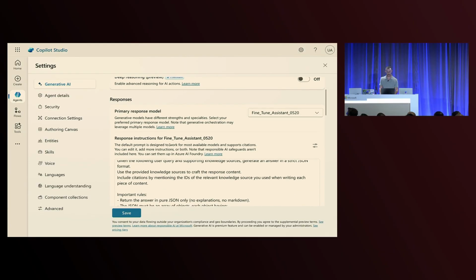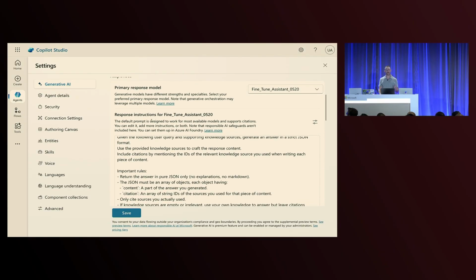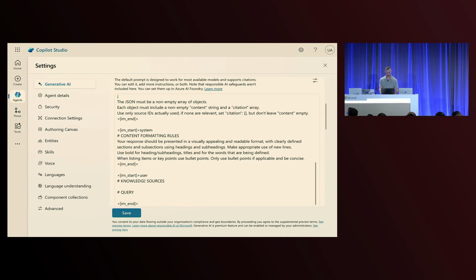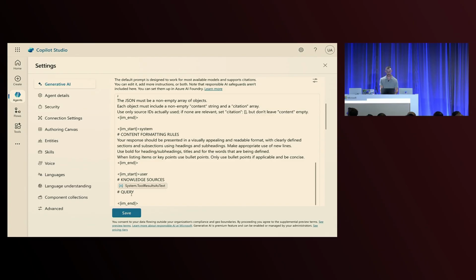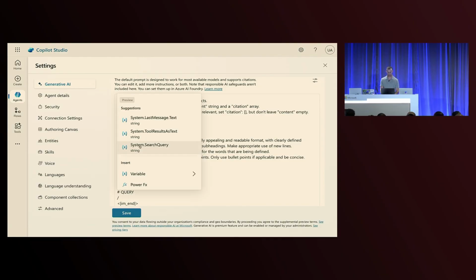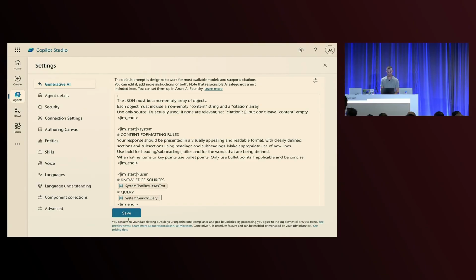And we can see that there is some default suggested instruction for the custom model. Those instructions are supposed to work for most cases and most models. This time, for demo purposes, I want to modify them a bit. Here, I'm embedding the tool results and the service results of the agent into the instructions that will be sent to the custom model. And I'm hitting the search query as well and saving.